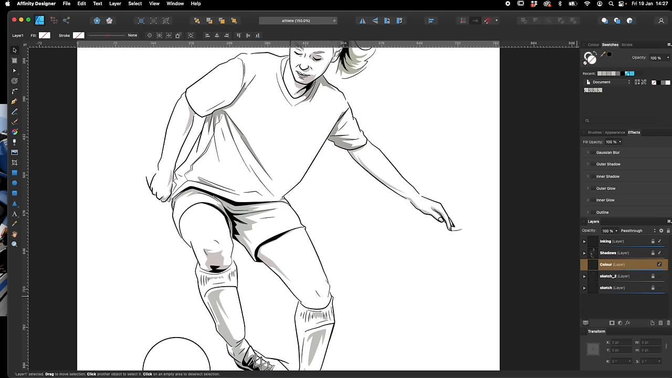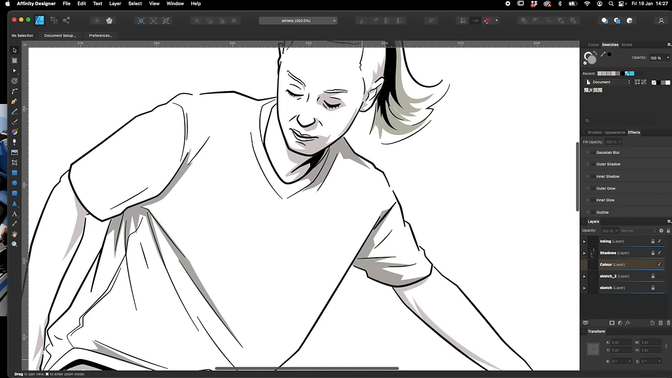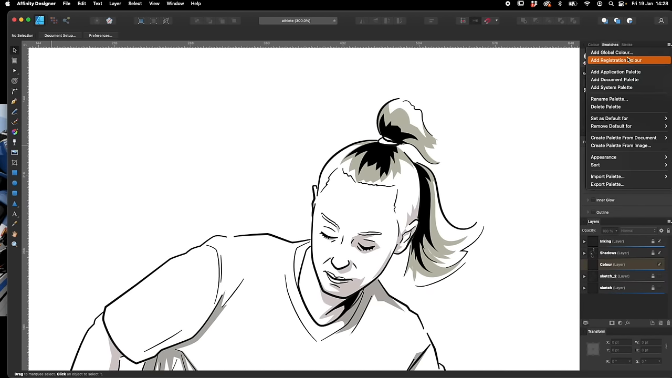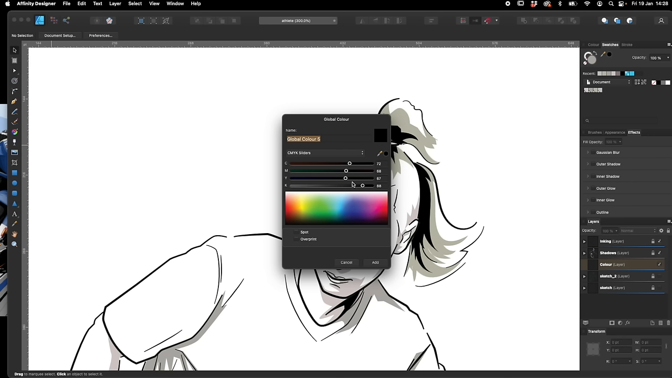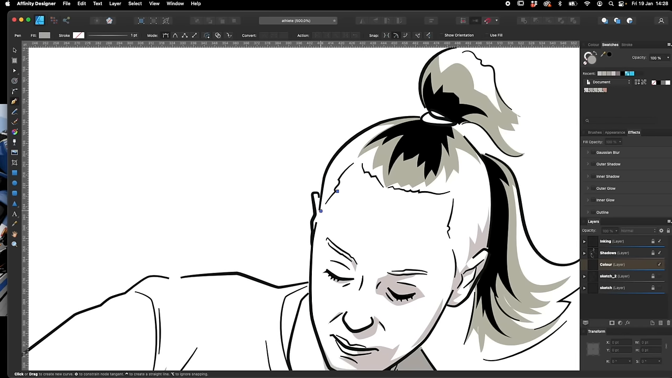Now we're going to set up a new global color up here. And again, for those of you that have seen my previous videos, you'll know all about the global colors. But essentially what a global color is, it's a color that we'll be able to edit at a later stage if we need to, and it will change that instance of that color throughout the entire illustration. So they're super handy to use. It's one of my favorite things about Affinity Designer.